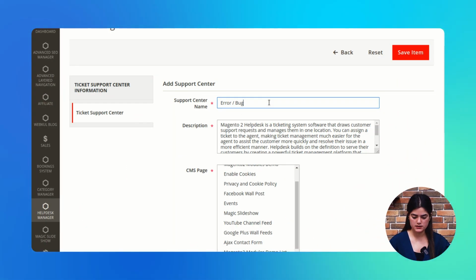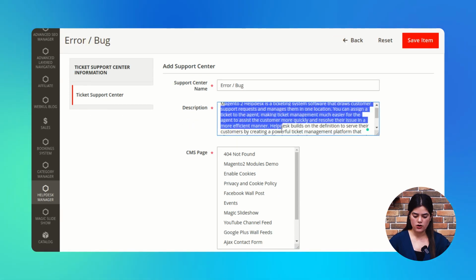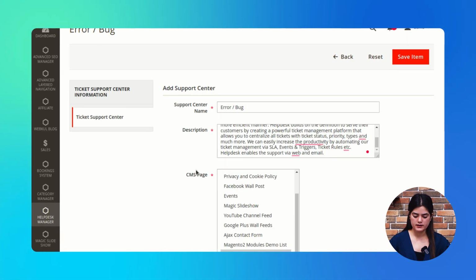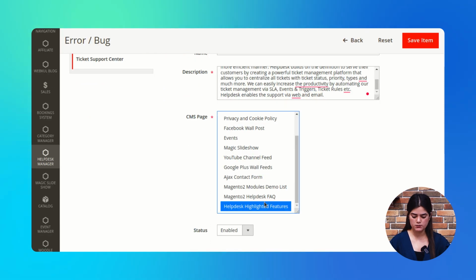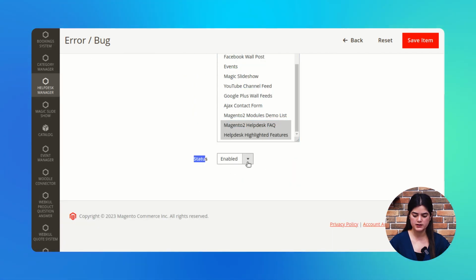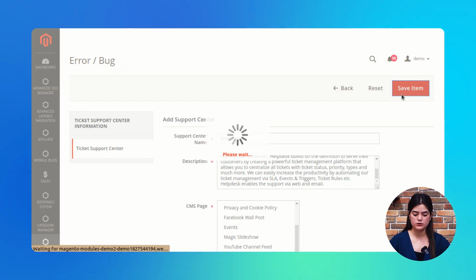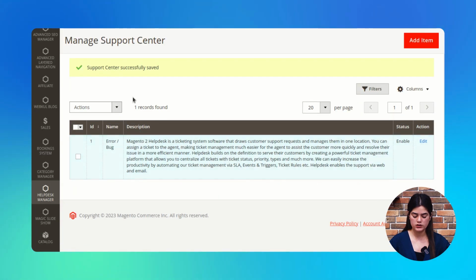Here you can see we have an option of support center name, what name you want to provide to that particular saved reply, and a description. Along with the CMS page, you can also select the platforms, like I have selected these two platforms where it will appear. From here you just need to mark the status as enabled and tap over the save option, and it will be saved, and you can also track the same inside the list of your support center option.